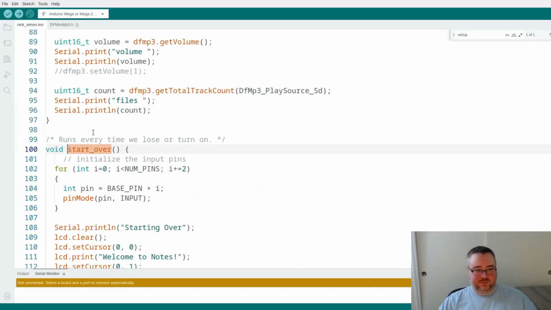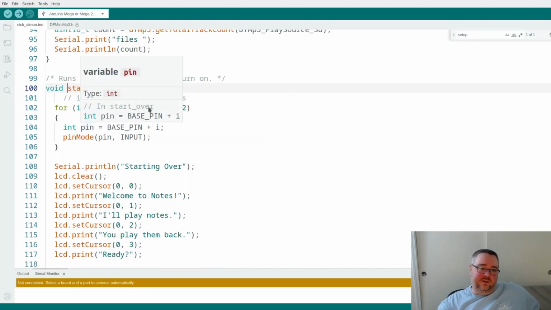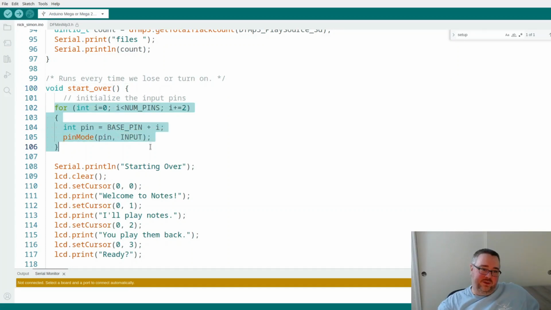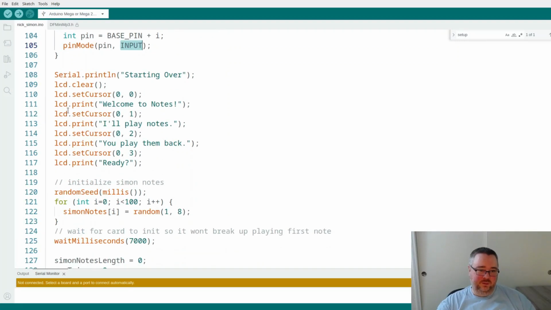Now start over is really the function that initializes everything, and we haven't talked about this yet, so this is what starts the notes game. Again, this is already in setup, but it will set the number of pins to input for the keypad. And then it'll say, welcome to notes. I'll play notes. You read them back. You play them back.